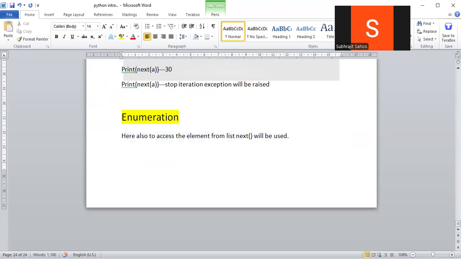Here, which function is used to convert into an enumeration type? Here I'll write the method: enumerate is used to create an enumeration object.